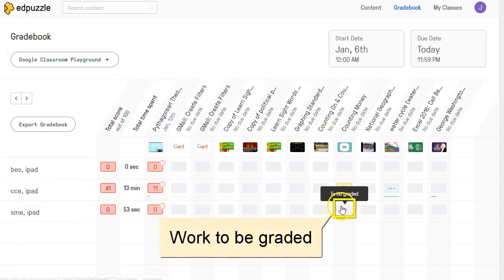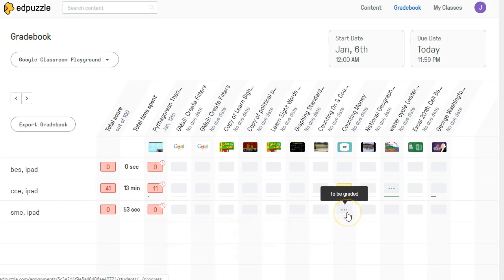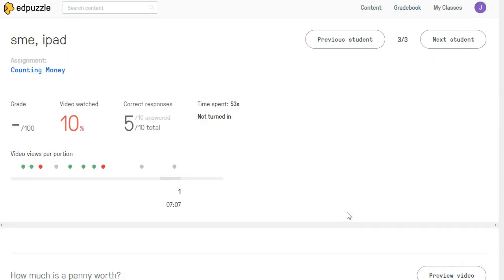Something that's very interesting here is I have a student who completed something that still needs me to grade it. There are assignments that are multiple choice, those are completely graded automatically, but this is an assignment that also had some open response questions. So it says right here needs to be graded. Once I click that takes me to this gorgeous little grading window.